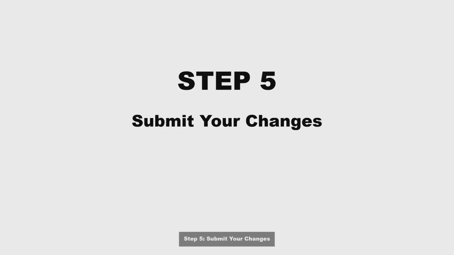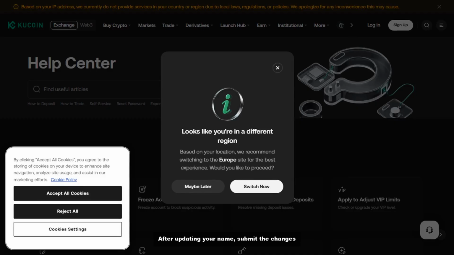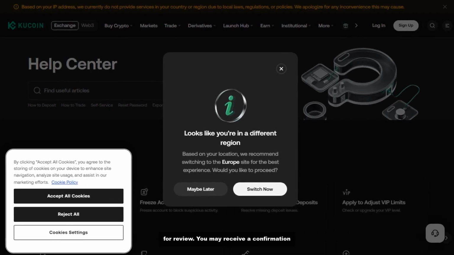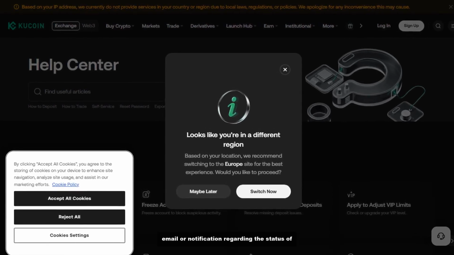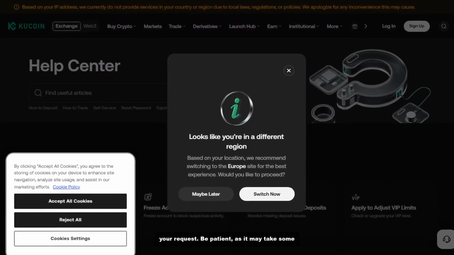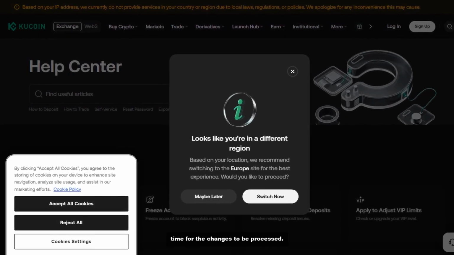Step 5. Submit your changes. After updating your name, submit the changes for review. You may receive a confirmation email or a notification regarding the status of your request. Be patient, as it may take some time for the changes to be processed.